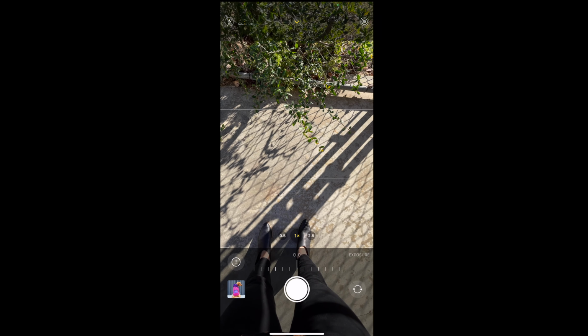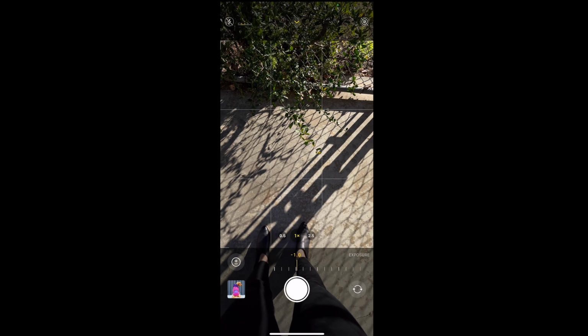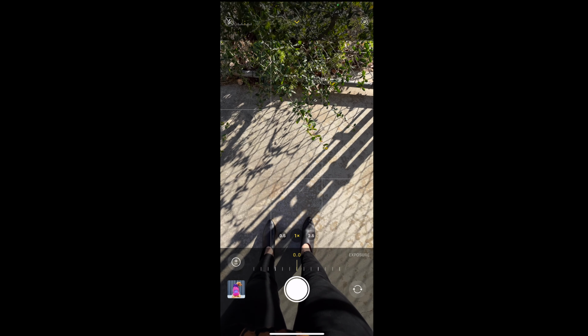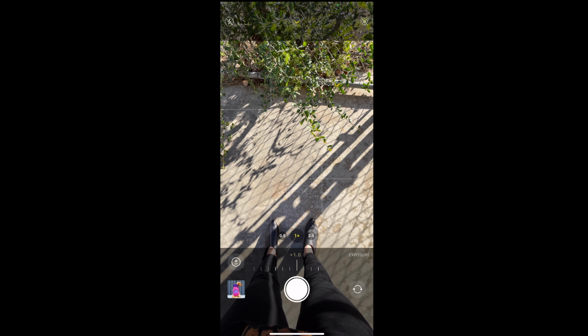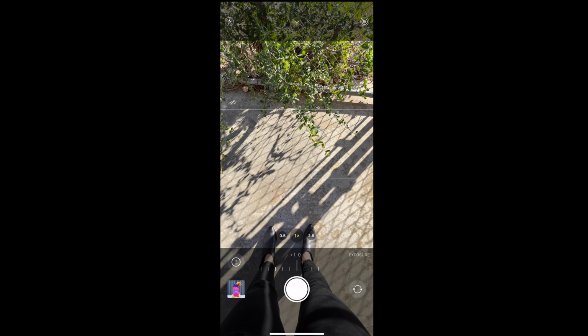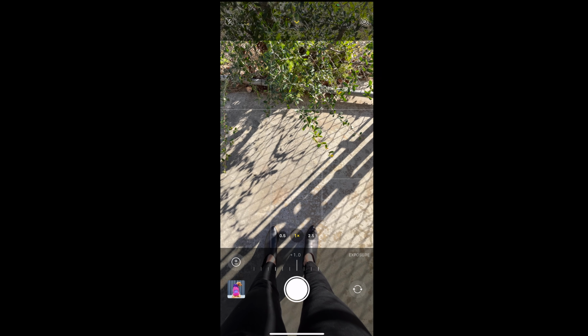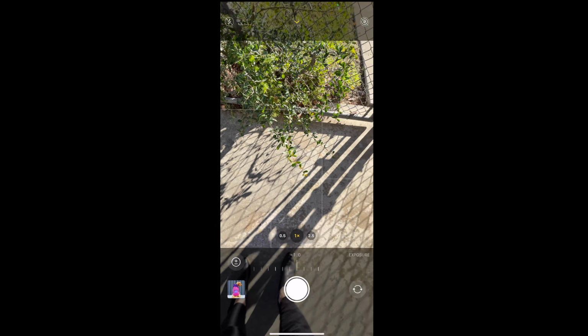It's the plus minus, and then I can actually choose to underexpose, which is -1, have a normal exposure, and then overexpose. So what I'm going to do is take a picture at the right exposure according to my camera, and then overexpose.